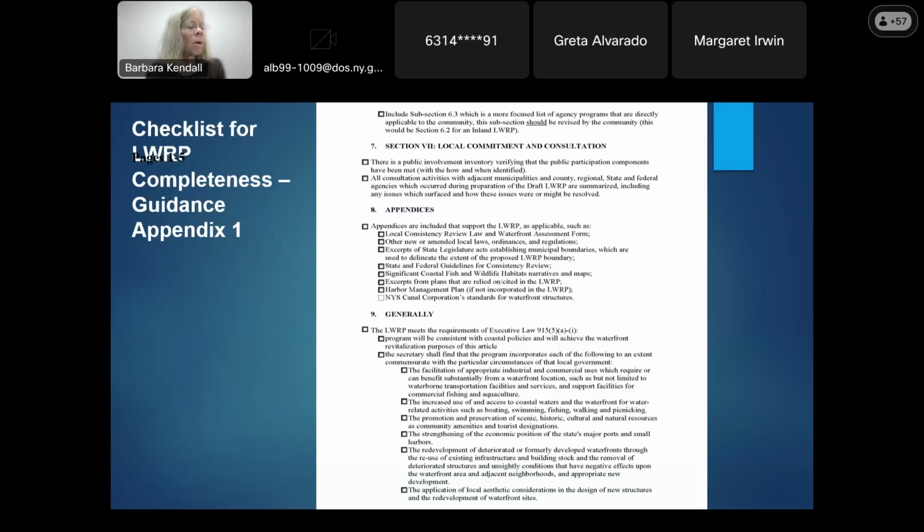So anyway, what you need to include is facilitation of appropriate industrial and commercial uses, which can benefit from the waterfront, increased use of and access to coastal waters. How does the community plan to do that? The promotion and preservation of scenic, historic, cultural, and natural resources, the strengthening of the economic position of the state's major ports and small harbors, redevelopment of deteriorated sites in different ways, the application of local aesthetic considerations. So again, all these things need to be addressed, talked about in the LWRP.